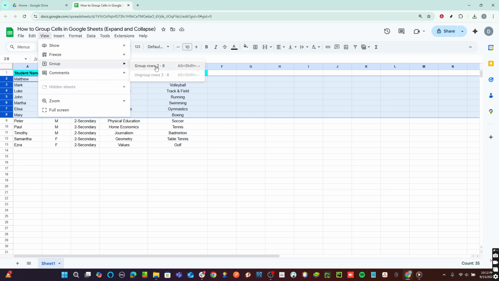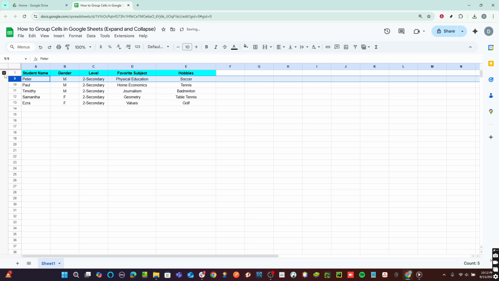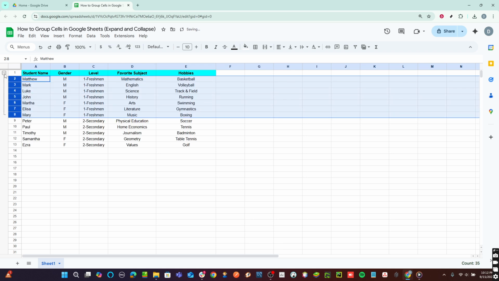Once the rows are grouped, you should see a small box with a plus sign on the left. Clicking this plus sign will expand the group, showing all the included rows. Conversely, clicking the minus sign will collapse this group, hiding the rows and making your sheet look neater.